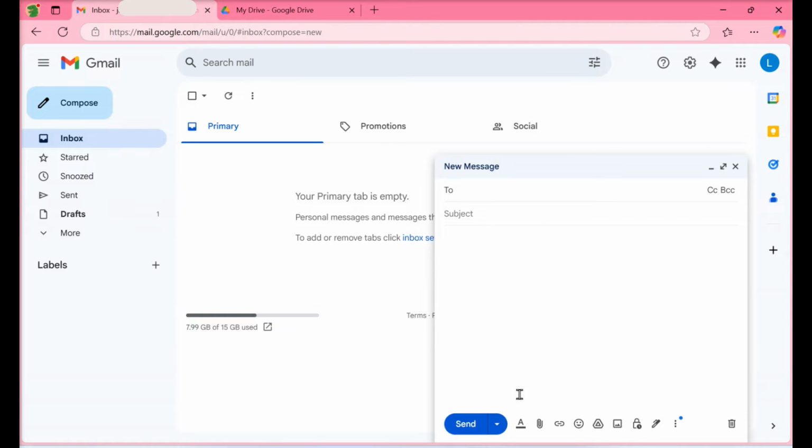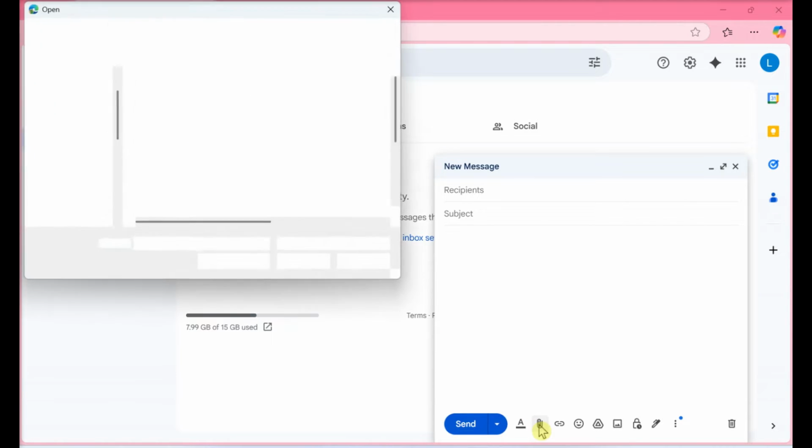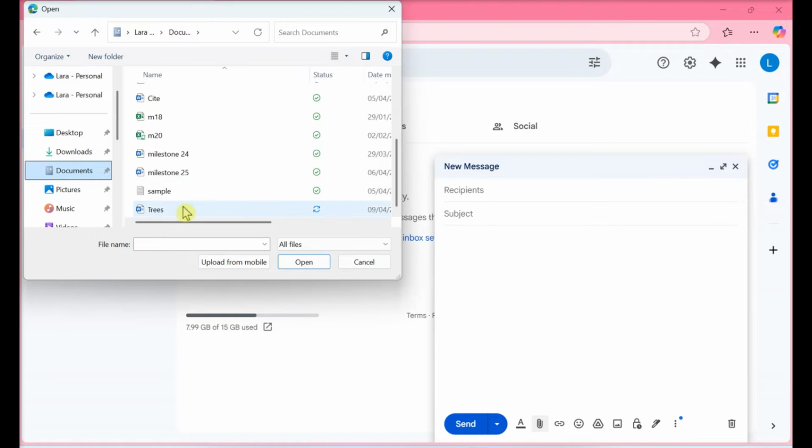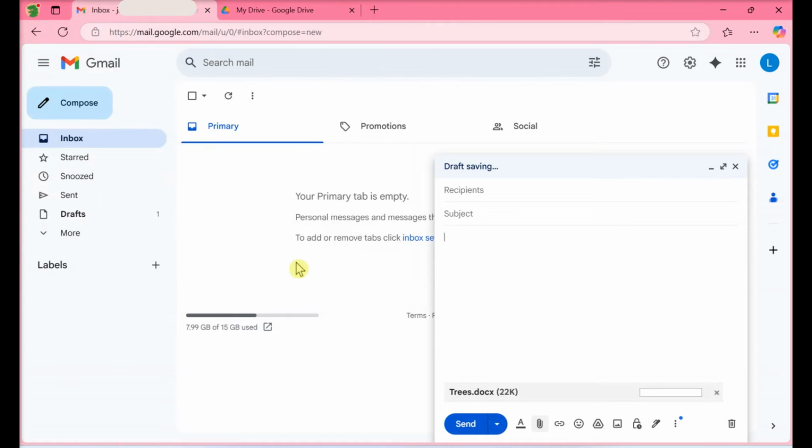Click the paperclip icon. The file selection box will appear on most platforms. Tap Attach File or Insert from Drive. Choose Insert from Drive if the document is saved to your Google Drive. Choose Attach File if the document is saved to your phone or tablet. Navigate to the document you want to attach. Browse to the location of your Word document and double-click to attach it.